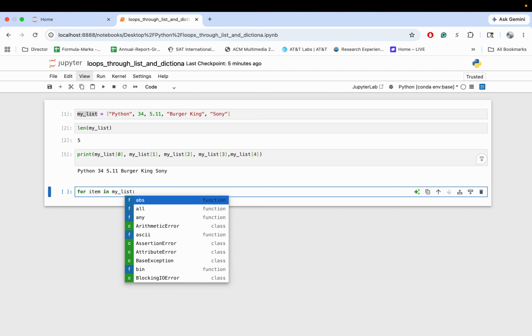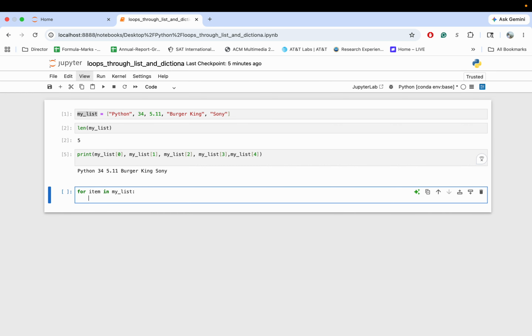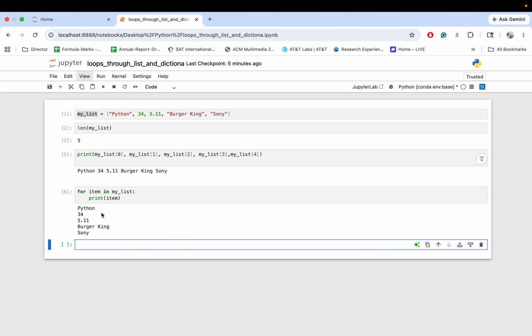Colon means that we have the syntax for the for loop, and now we are inside the body of the for loop. You see, we are inside the body of the for loop. How? Because we have one tab space from the beginning here. Okay, and we're going to use print an item. Okay, so we extracted all elements from this list.